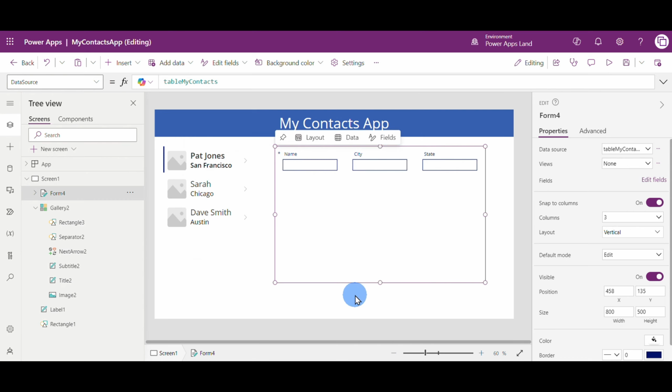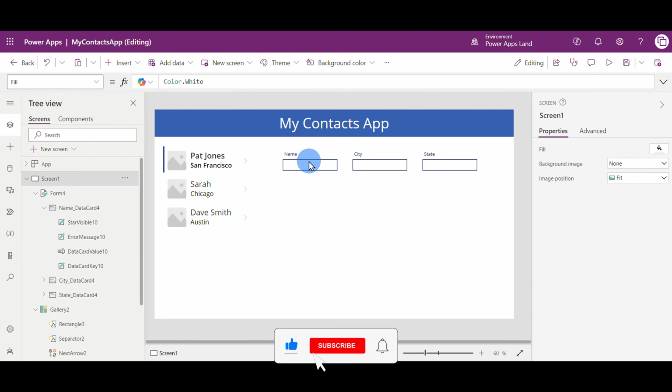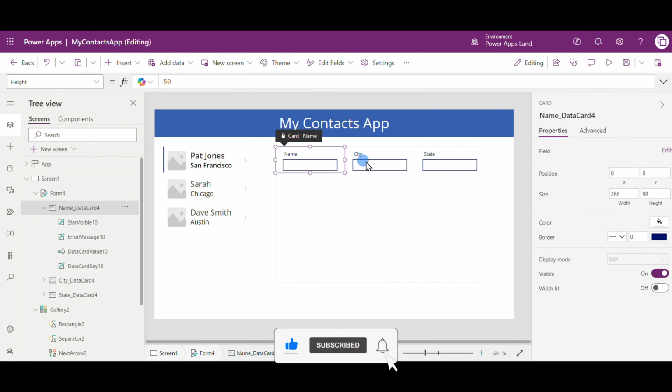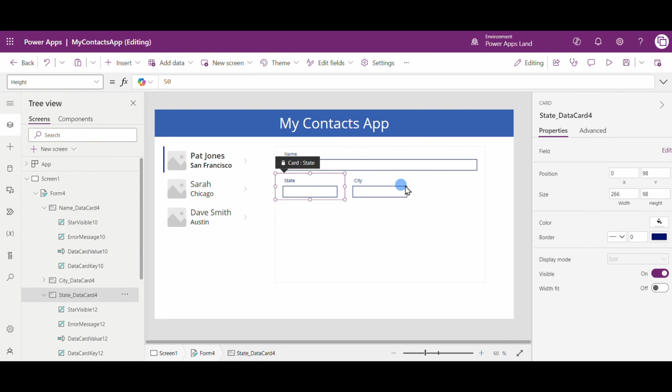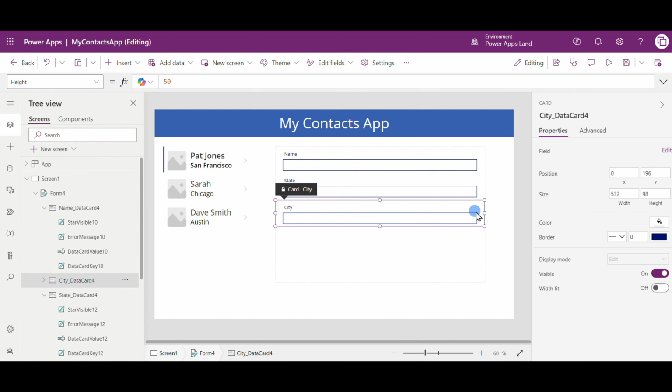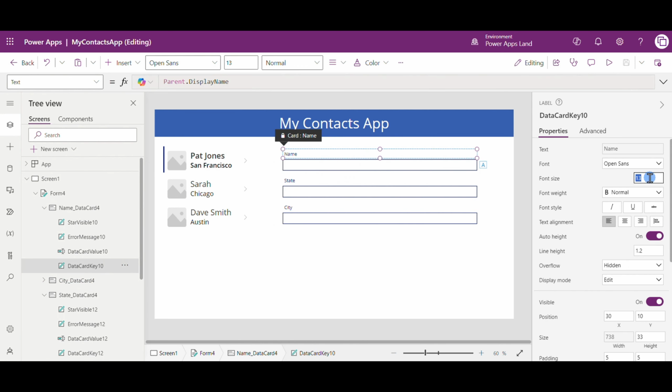Okay, so let's do some design changes now. First, I'm going to remove this. Okay. Then let's do some resizing here. I'm going to resize this to here and this one to here. Let's change the font size. So I'm going to click here and change this to 16.